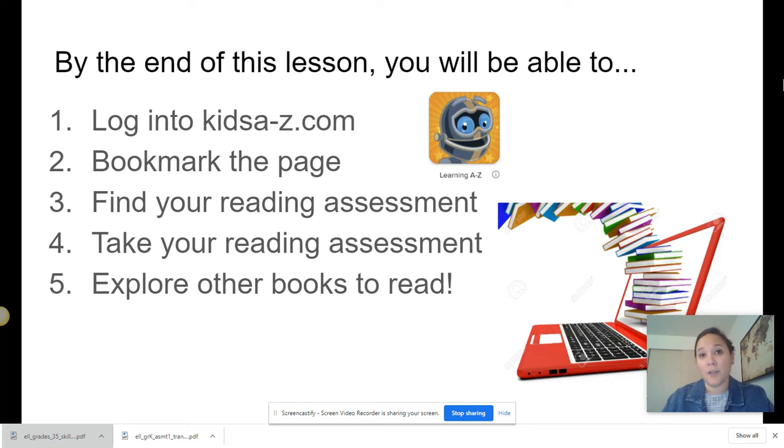So by the end of this lesson, you will be able to do these things that are on the screen. 1, log into kidsa/z.com. That's our website for our reading instruction. 2, bookmark the page. We'll be using this website every week, so you'll want to save it and be able to find it easily later. Number 3, find your reading assessment. This is a short test that you're going to take today, just so that I can get an idea of what your strengths are as a reader. So we'll look at how to do that. And number 4, take your reading assessment and submit the results to me. And then 5, take some time to explore other books to read based on your level that you can just choose to read for fun.